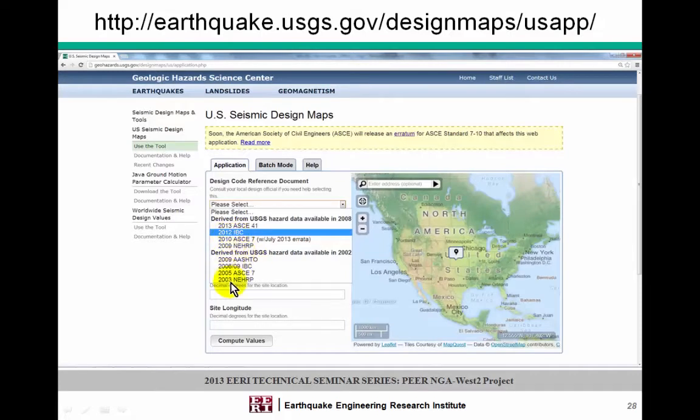And now in this tool, we've also gone back and included the 2009 IBC and the 2006 IBC as well. So there were some people that were starting to use this even before the conversion over to the 2012 IBC. What we haven't done yet is the old 2000 and 2003 International Building Codes. We'll put those in here, and then we'll retire the Java ground motion parameter calculator.